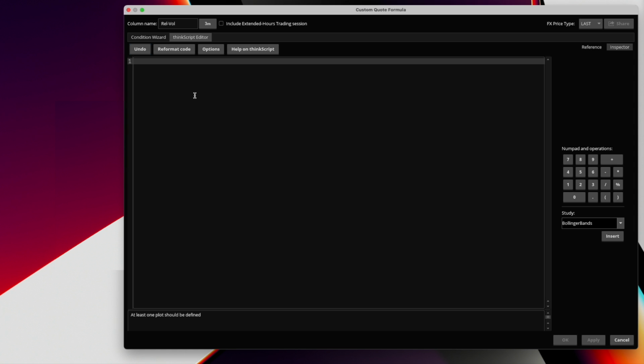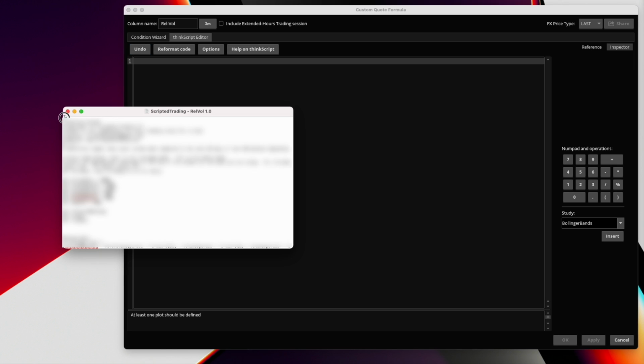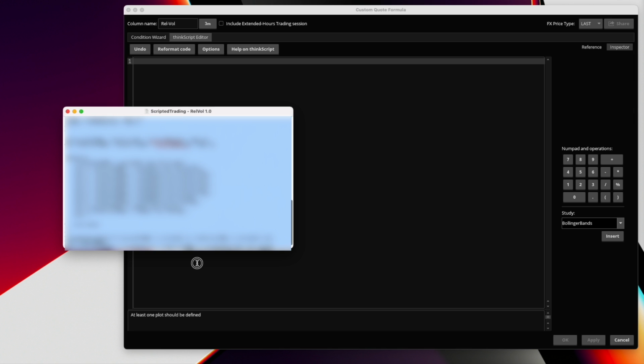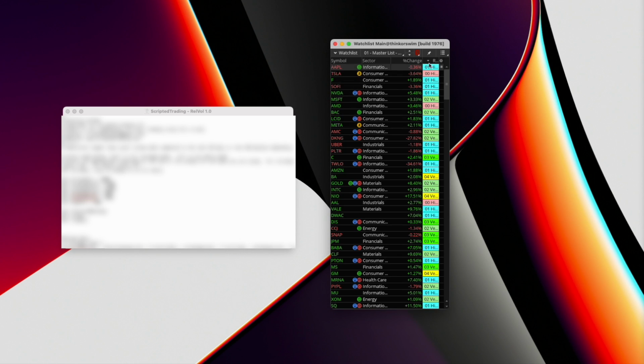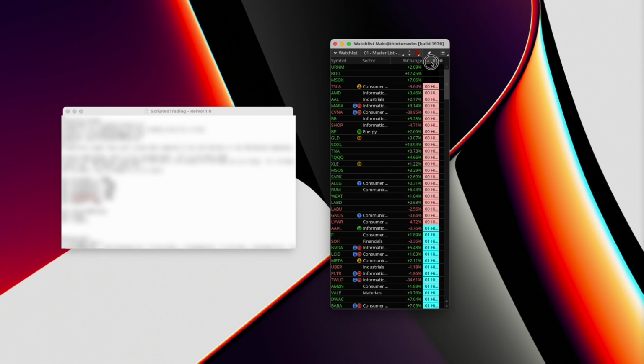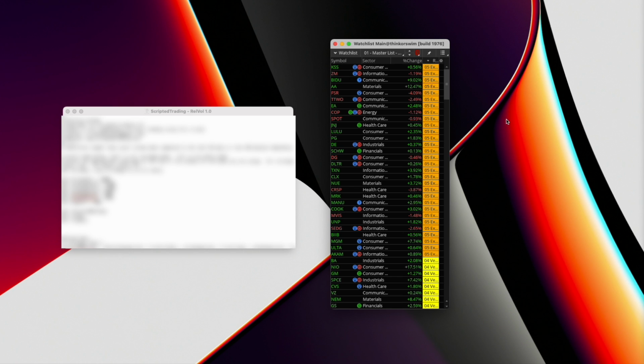This is where you can paste the script from the text file. Copy everything from the text file and paste it into this tab. After all that, the script is ready to be used. Click OK, and back in the column selection window, move your new relvol column to the right side and click OK again. And now you've got the column on your watch list. Click at the top of the column to sort it highest to lowest, and you're ready to go.